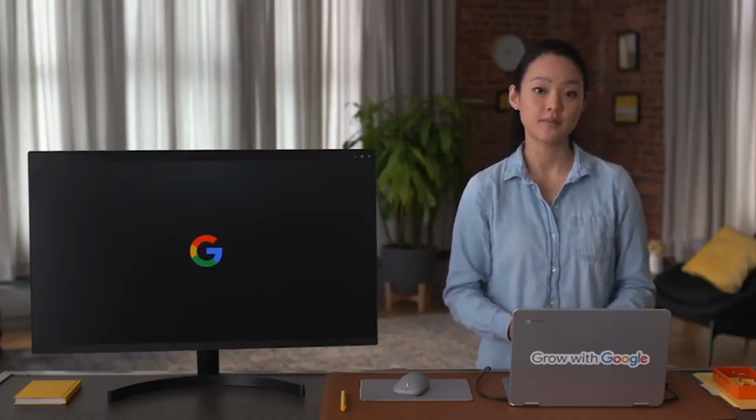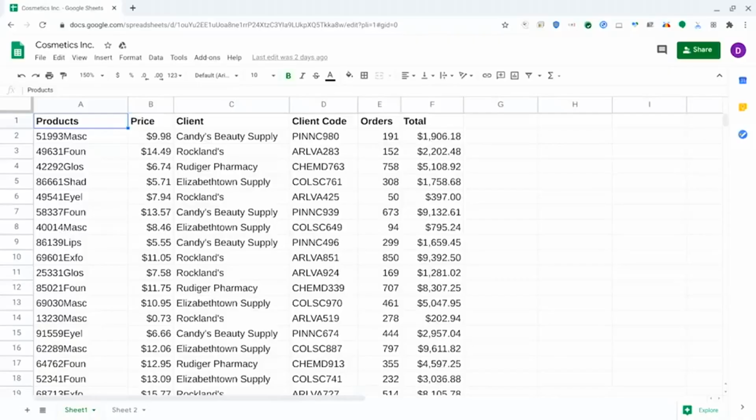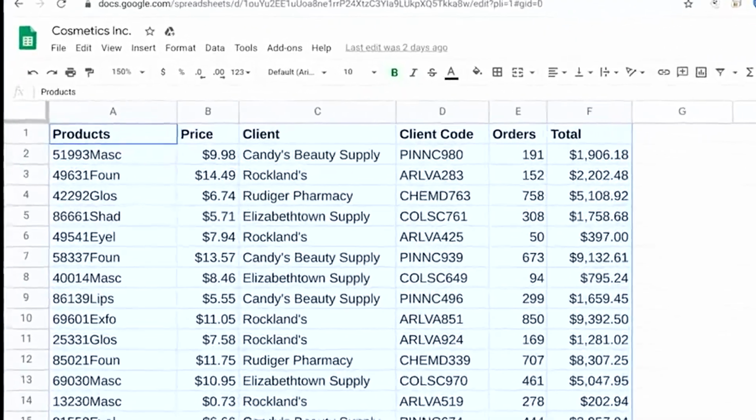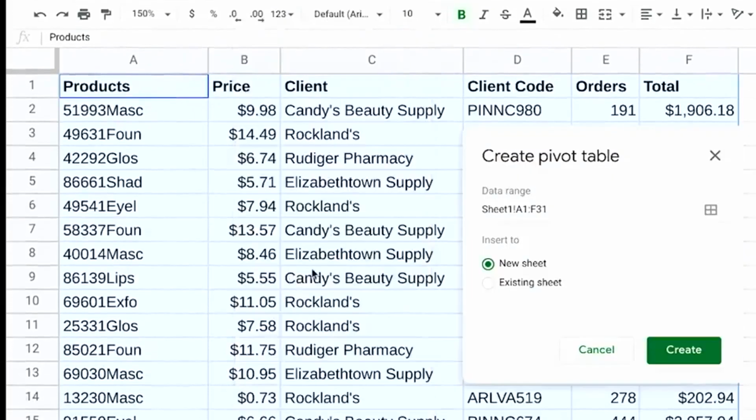Let's create one now, using our cosmetic maker's spreadsheet again. To start, select the data we want to use. Here, we'll choose the entire spreadsheet. Select Data, then Pivot Table. Choose New Sheet and Create.